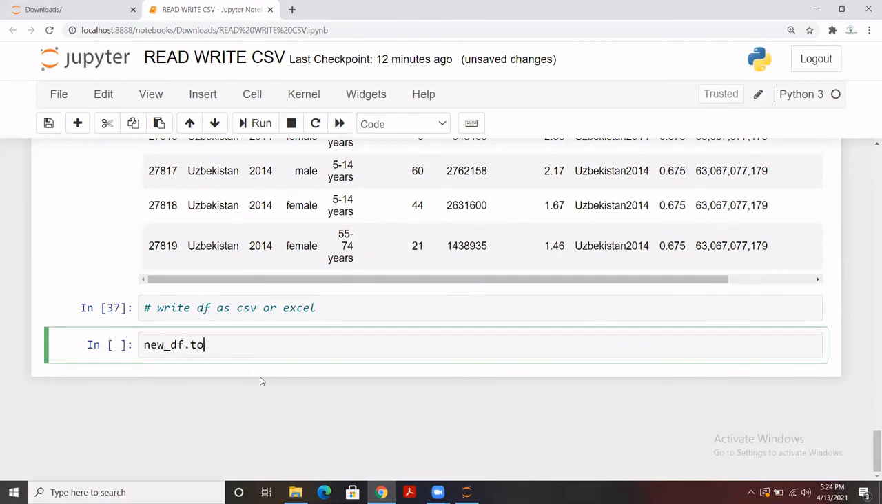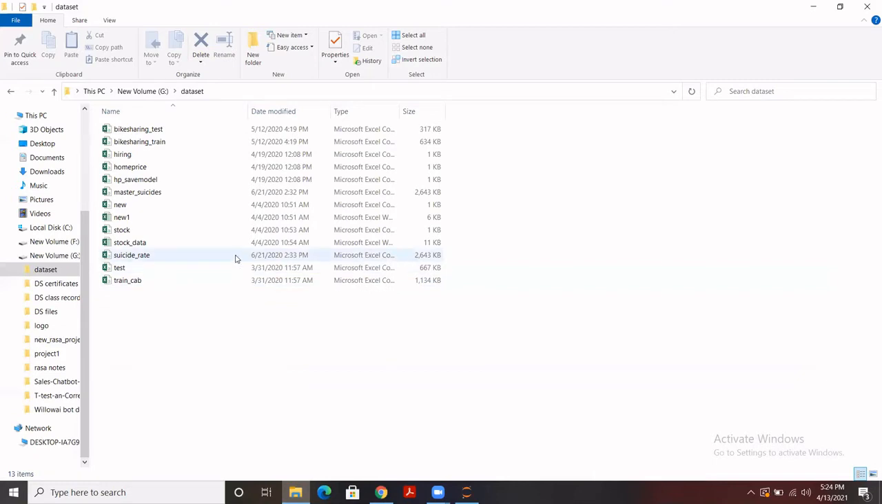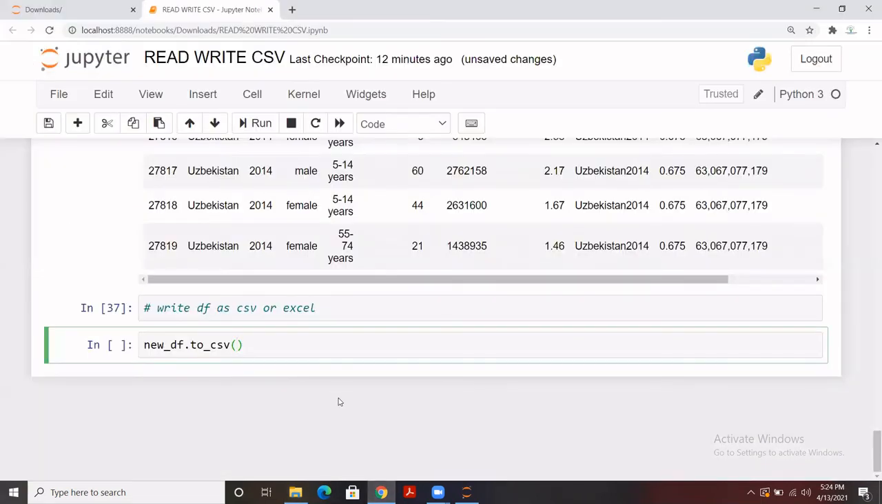So we'll be writing to_csv. Now new_df is in the pandas environment, and we want to store it to some specific position in our system. So we have to copy that location. Let's say I want to store it here, so I copy that location and paste it here in quotes, followed by a slash, and then I give the name under which you want to store it at that location.